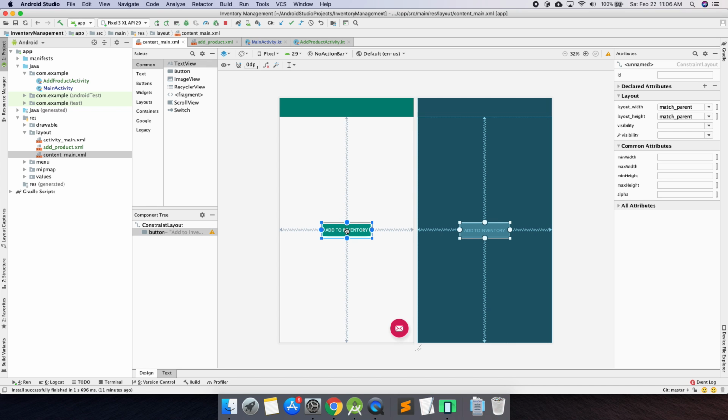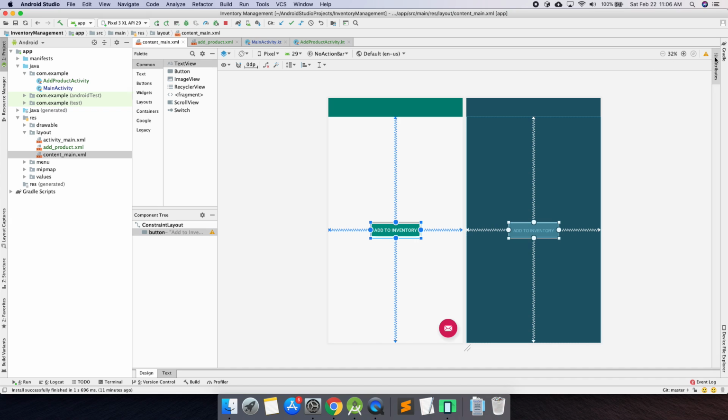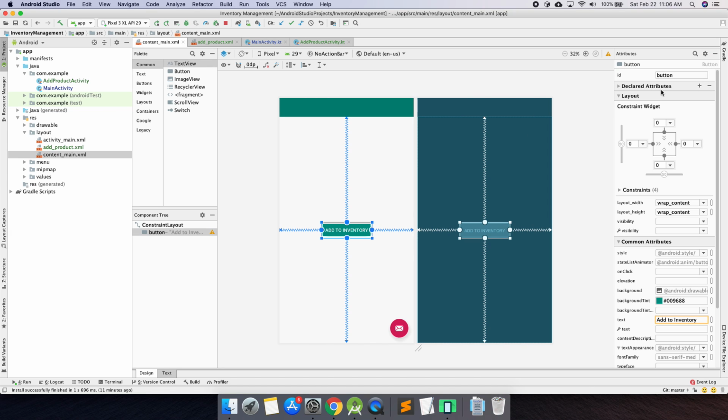So I'm going to click on the button, and you'll notice on the right we have attributes there. So what I'm going to do is open up attributes. That's not opening up. What's going on? There we go. That's weird, huh? Didn't know what was going on.